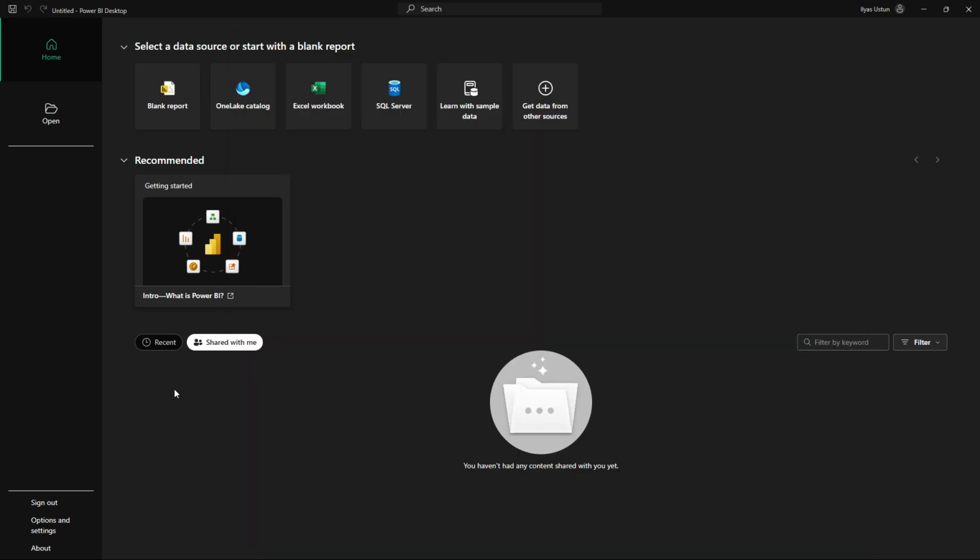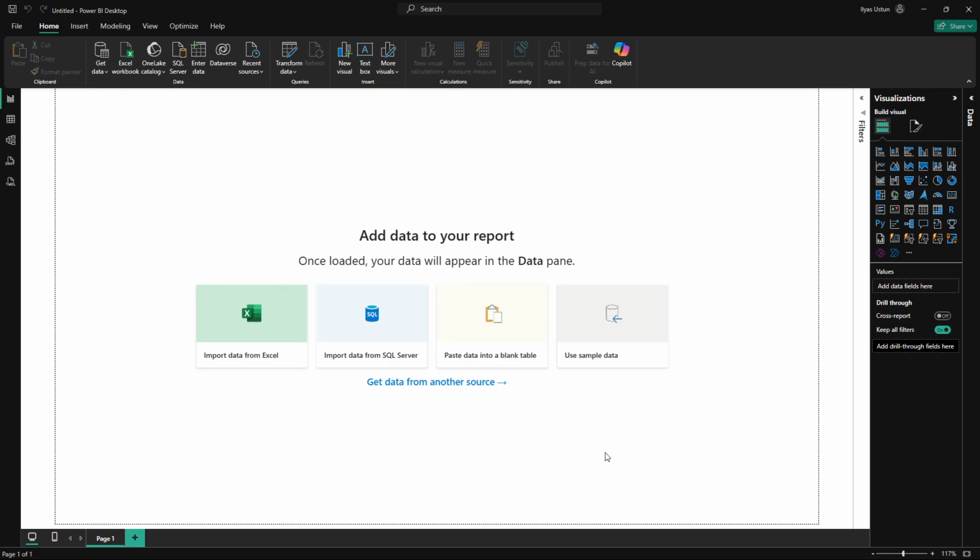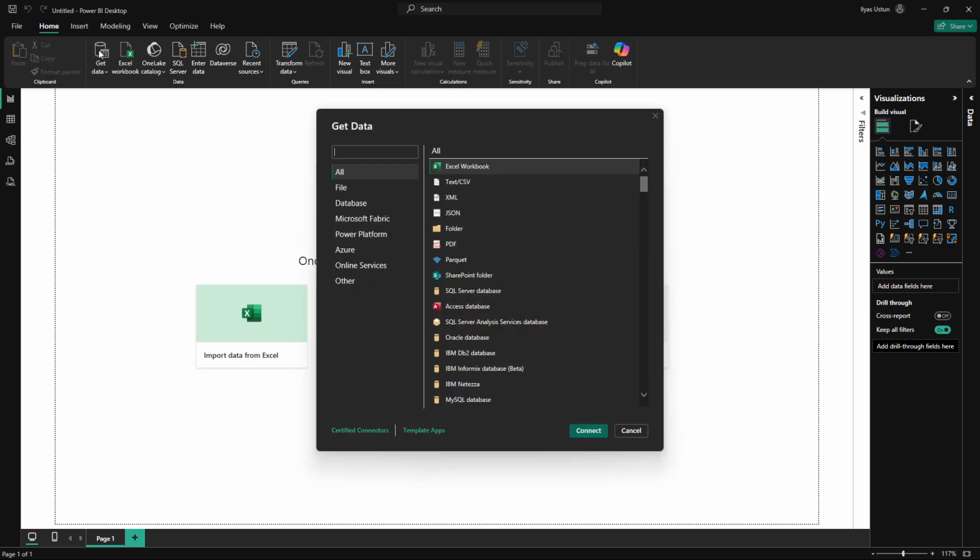All right. On this page, you'll click blank report. Something like this should come up. There might be some extra pop-ups which you can close, but this is what we need to see. Now let's get the data and then let's begin our process here.